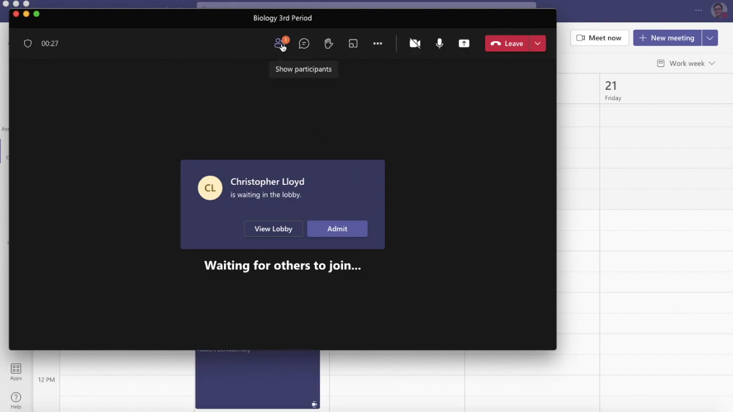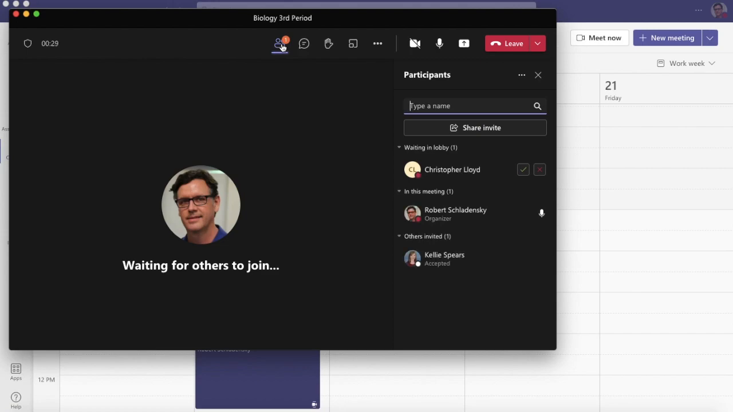So up at the very top you can see that show participants. So again, these will be the people that are already logged in and waiting in the lobby. Of course, I can click on the check mark to admit him. Remember that I invited Kelly, and that she hasn't joined the meeting quite yet, so I want to let you see what that looks like when she comes into the meeting. And then all my other students will be able to go through when I'm able to admit them.